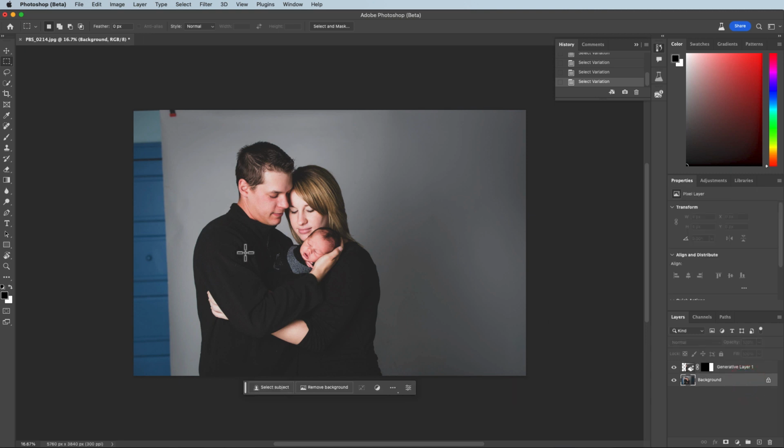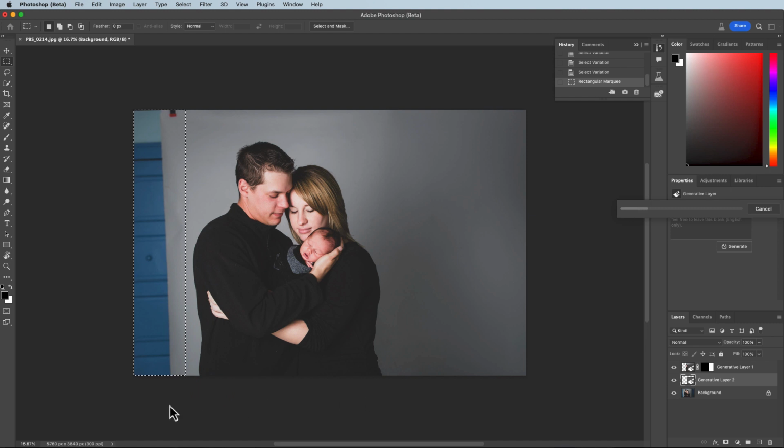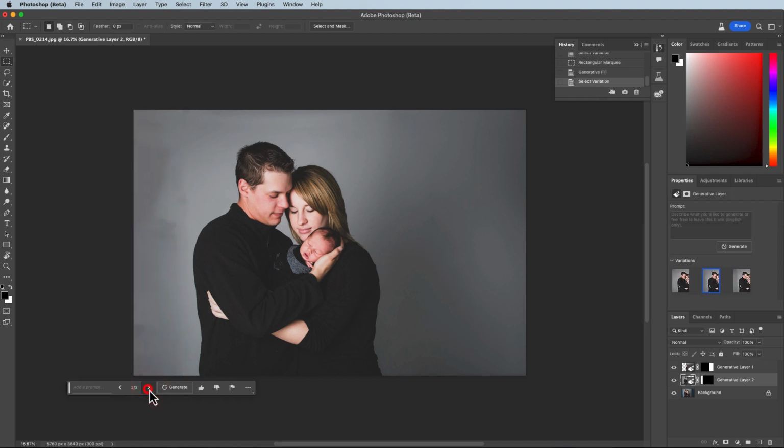So let's try the other side. We have our marquee tool. I'm going to select this area, generate, and see what happens. Also, not bad. Definitely some lighting issues. I think version 3 looks the best, but again, I would go in with probably some dodging and smoothing in order to make this backdrop look better, but it didn't do a bad job.